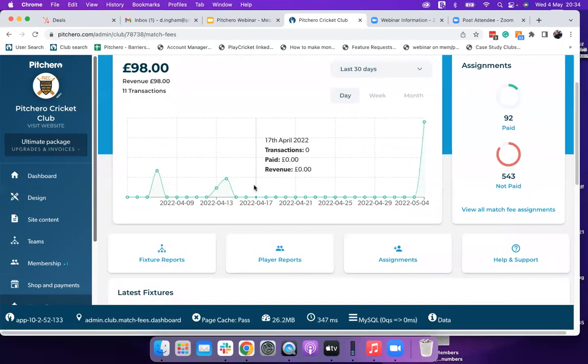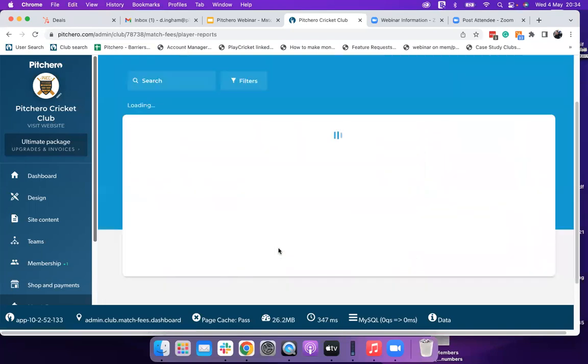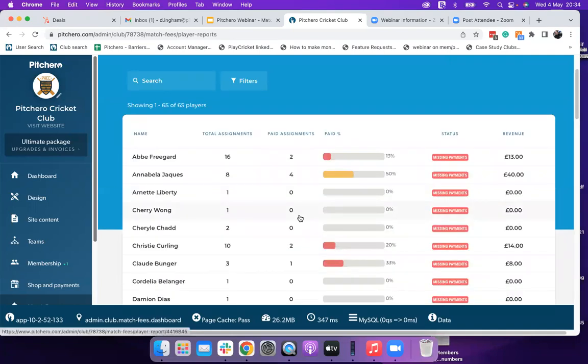Scroll down again, and now we're going to go into the player reports as well. So I can click into the player reports now. This gives me every single player that has actually been requested or asked to pay match fees. Obviously it's in alphabetical order now, so we can have a look, for instance, here. We need to know who the best payers are.